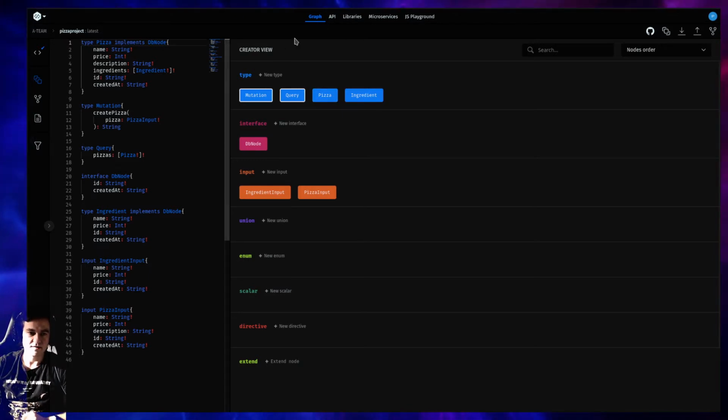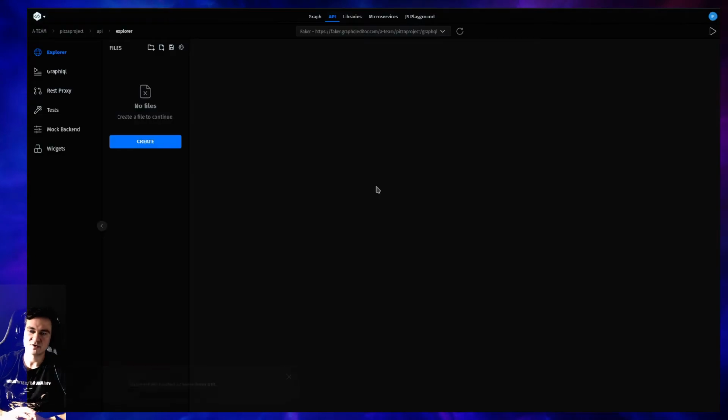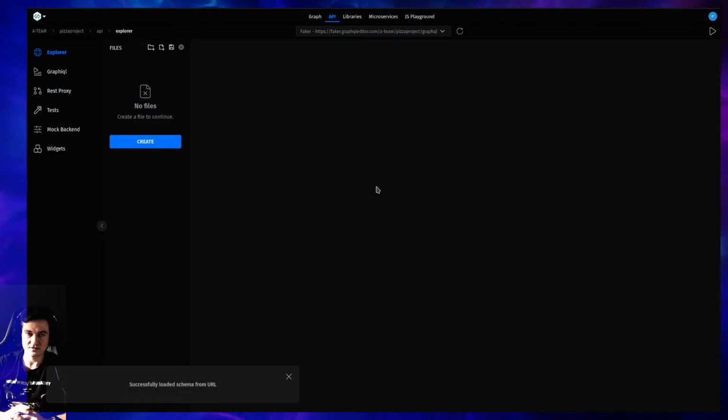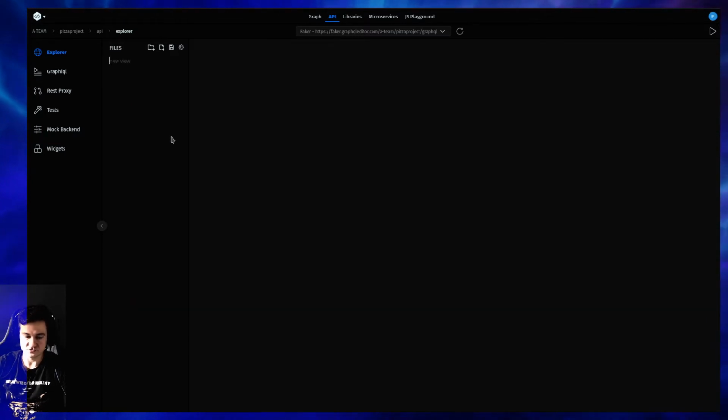So having this schema, let's navigate to API. Right now you can see GraphQL Editor is deploying Faker. What is Faker? I will show you. We are in the Explorer tab, which is pretty similar to the GraphQL tab, but with more powerful features.